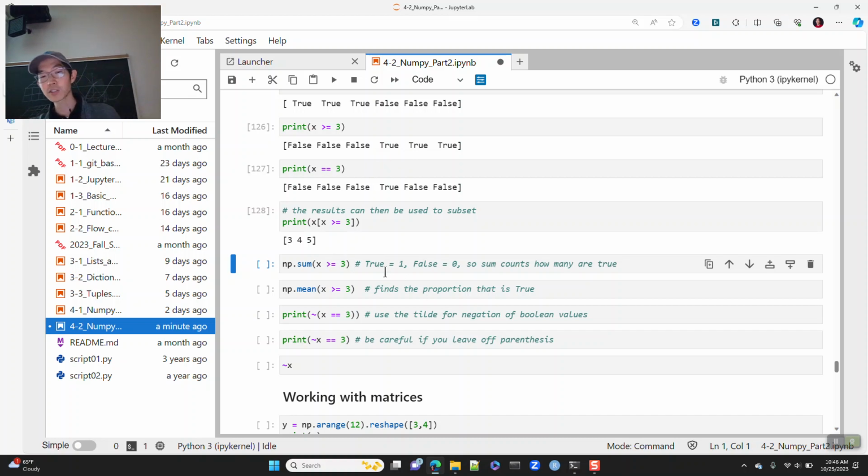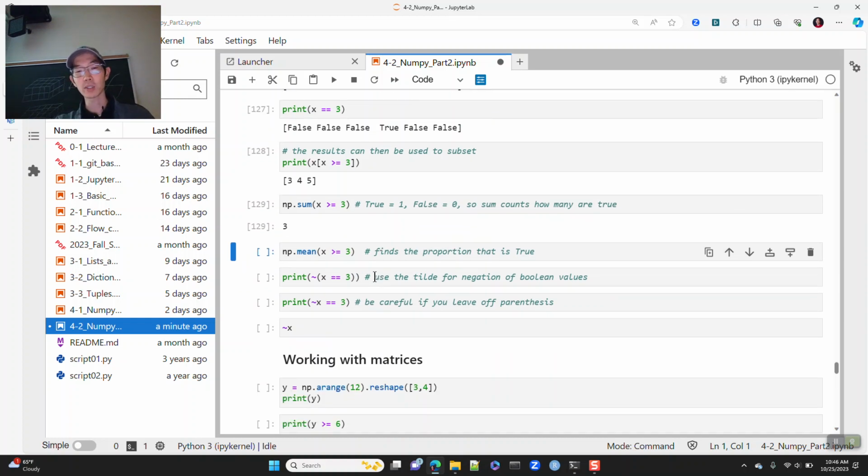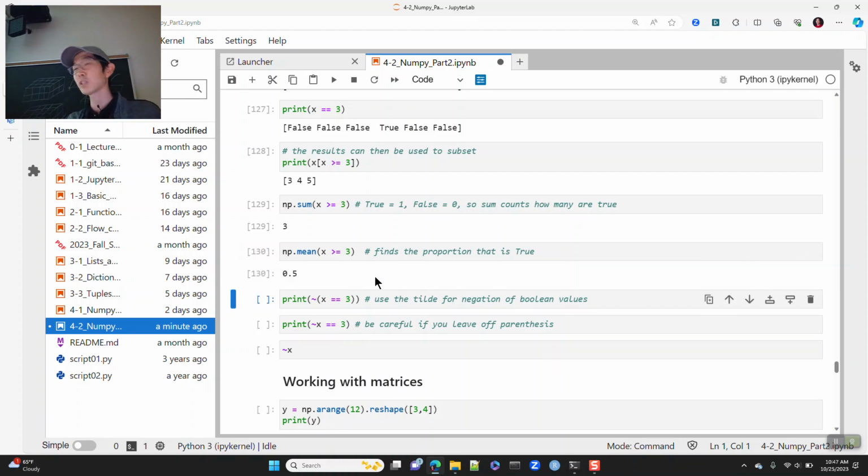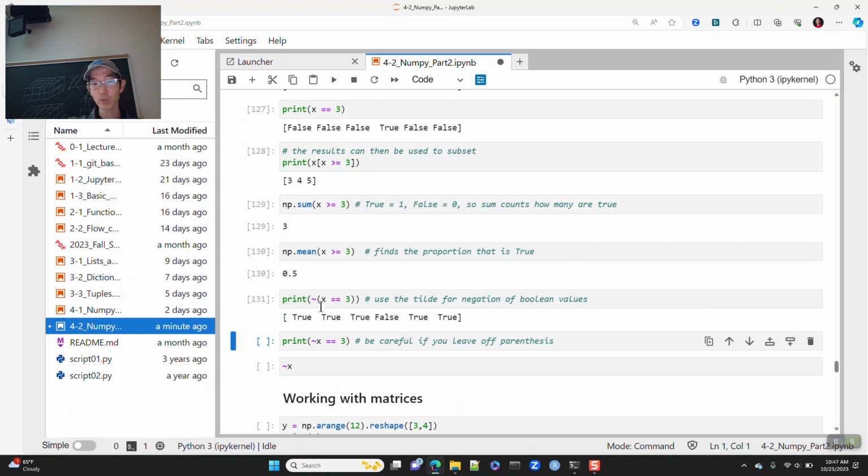You can also call sum on a Boolean array, and kind of like R, the falses turn into zeros and the trues become 1. You can call mean on it, and again, zeros and ones, so you get the proportion that is true. For the negation, if you want the opposite of true or false, you use the tilde operator. So this will give you the opposite.